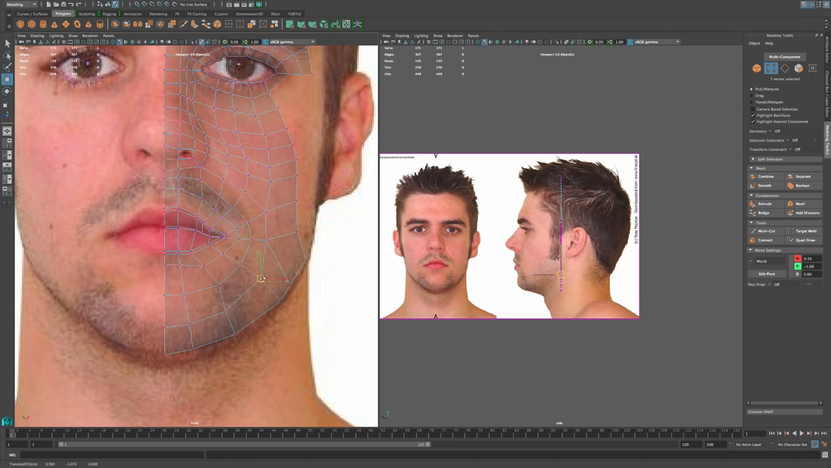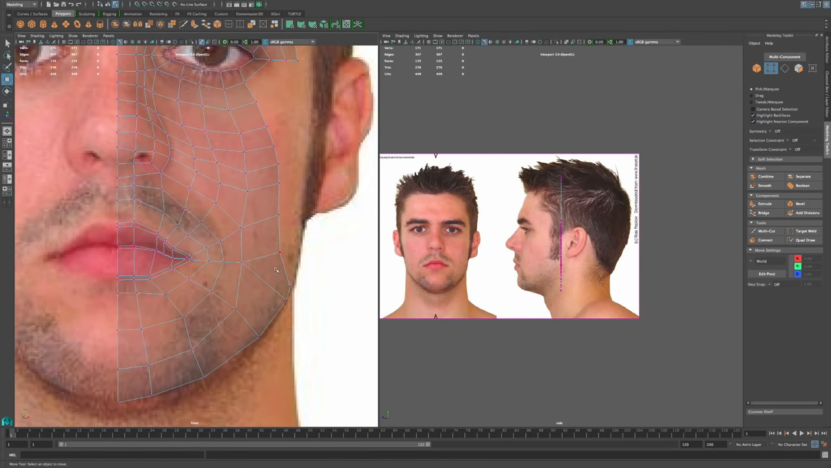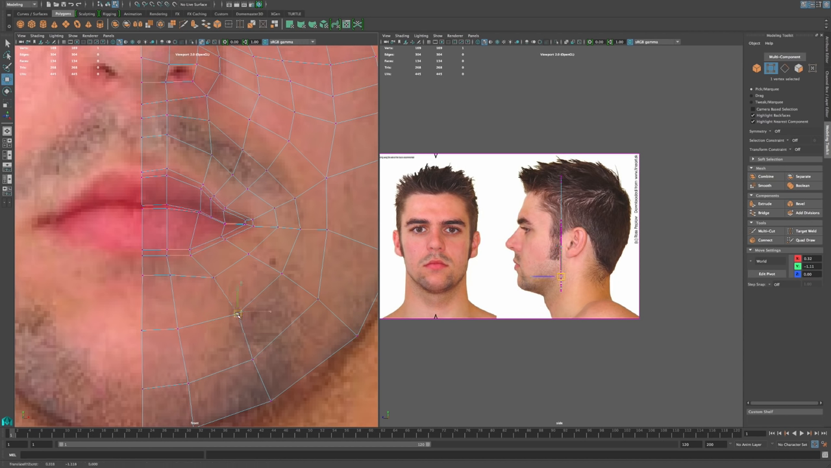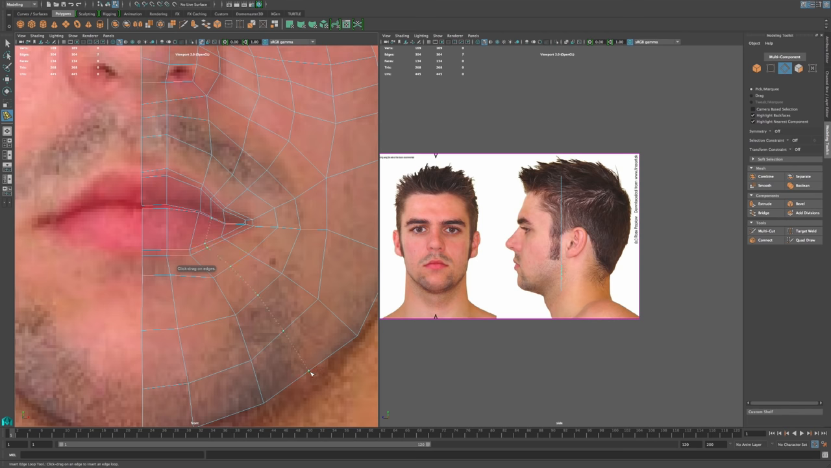Spread this out a little bit. You know what? I think it makes more sense to delete this face right here and just merge these two vertices together. I want to match the bottom to the top because there is another edge loop right here, and over here there's none, so I have to add one in there. Go to Mesh Tools, Insert Edge Loop, and I'm going to click over here so I can match it to the top half of the face.